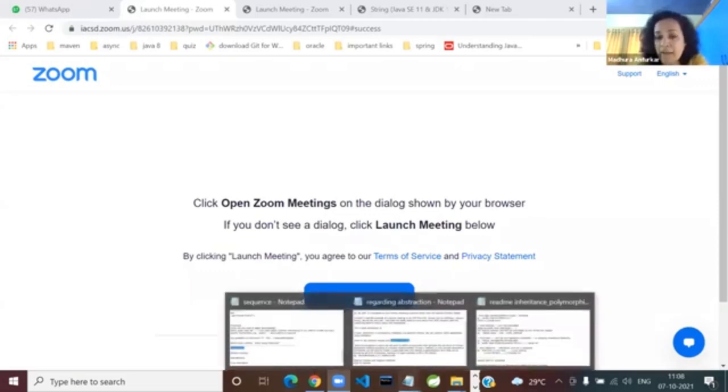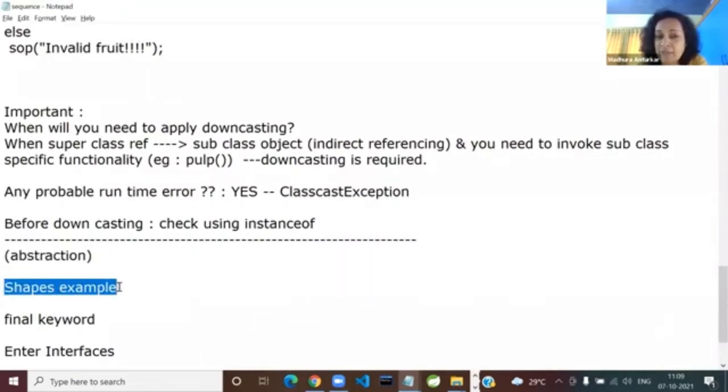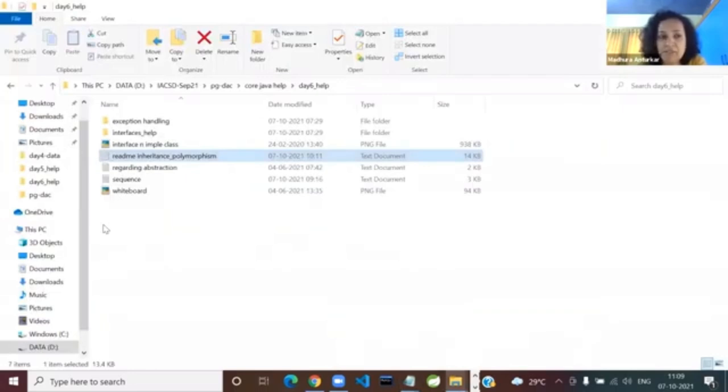Let us apply abstraction. And as I had said, we are going to apply this abstraction to the shapes example. We will write it completely. So those who want to do the coding along with me, be ready. Open your STS Eclipse IDE and keep it ready. First, I will discuss and then we will solve.